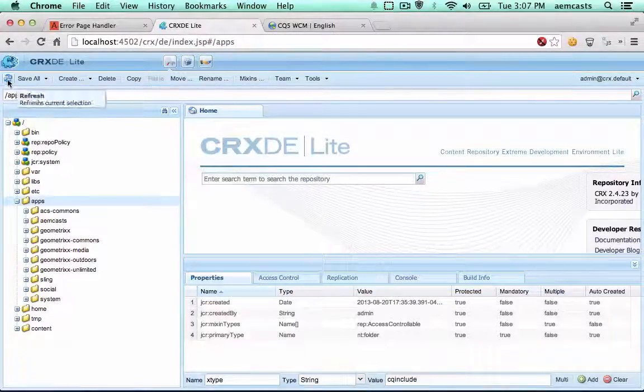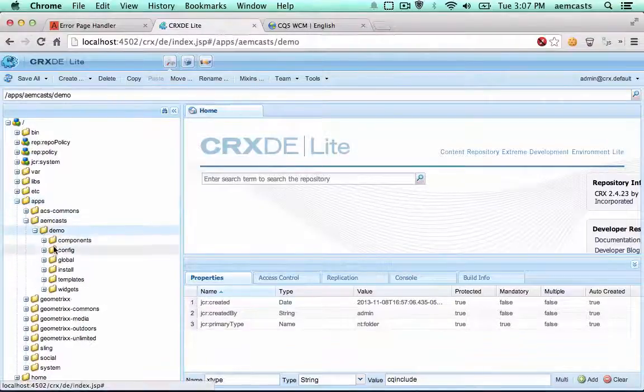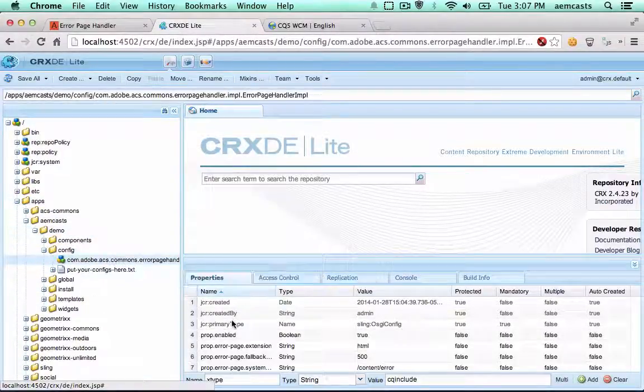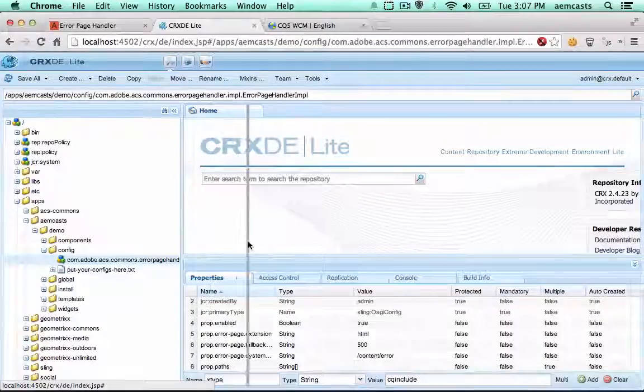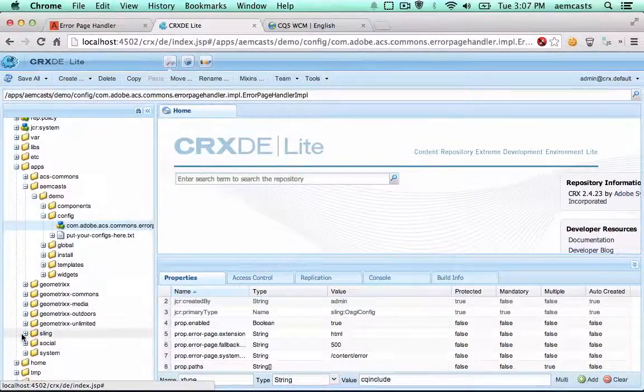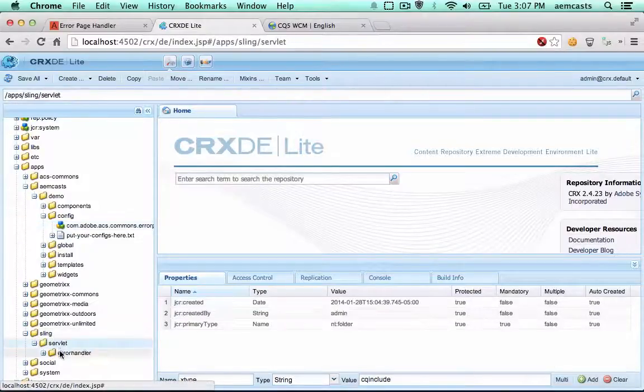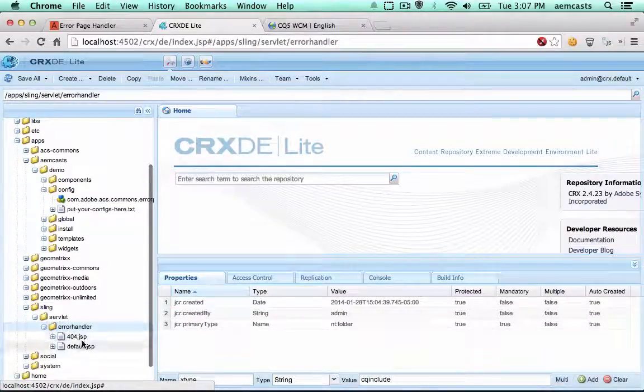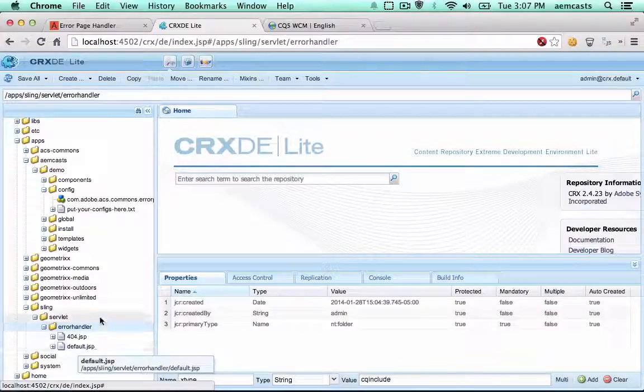So let me go ahead and refresh. Let's take a look at AMCAS's demo config, and there we have it. We have our error page handler config that we defined. And down under Sling, we have Servlet error handler. We have our 404 and our default.jsp.